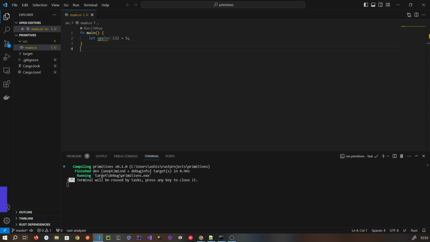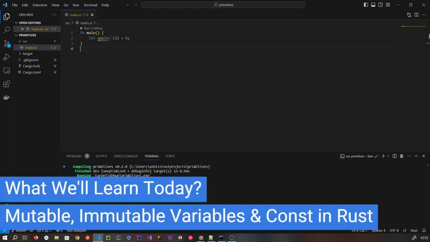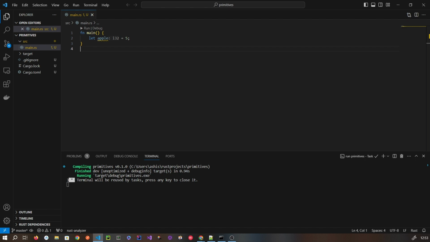My name is Ashish and today we are going to learn about mutability, immutability and constants in Rust programming language. In Rust, variables can be either mutable or immutable. Additionally, Rust has a concept of constants, that is const. Let's explore each of these.